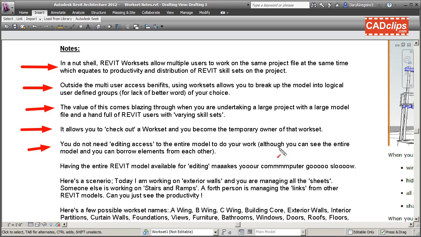To do your work, although you can see the entire model using Worksets, and you can borrow elements from Worksets that you're not checking out. For the most part, you only have editing access to the Worksets you've checked out. You can still see all the other stuff, you can align to it, you can reference it, you just can't edit it.